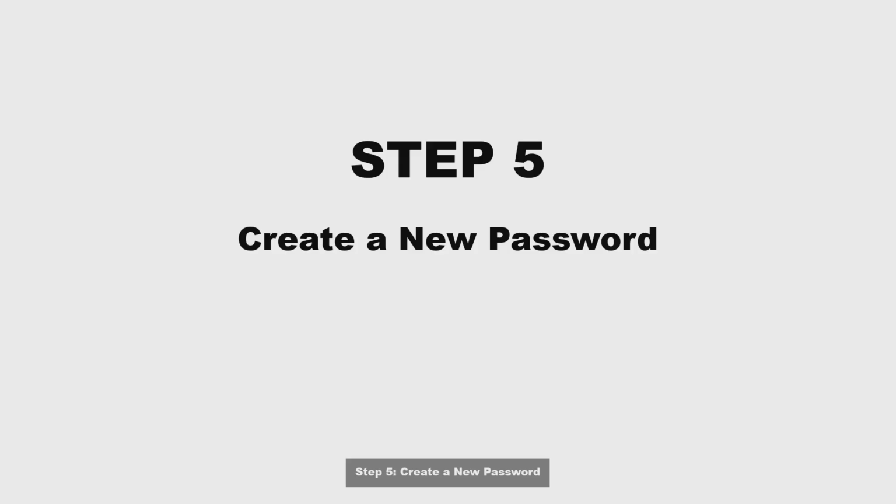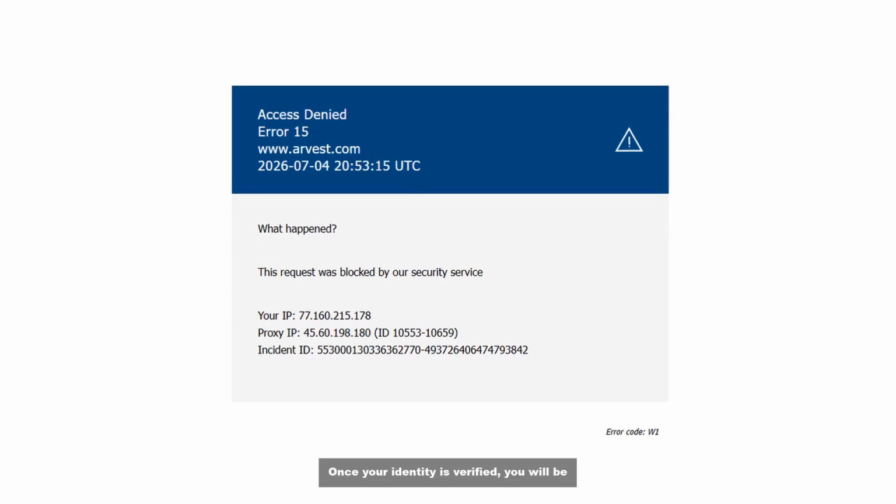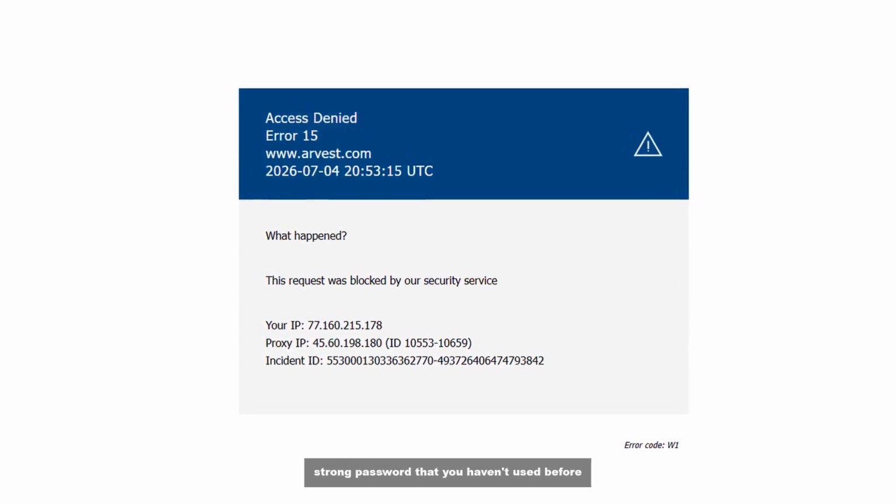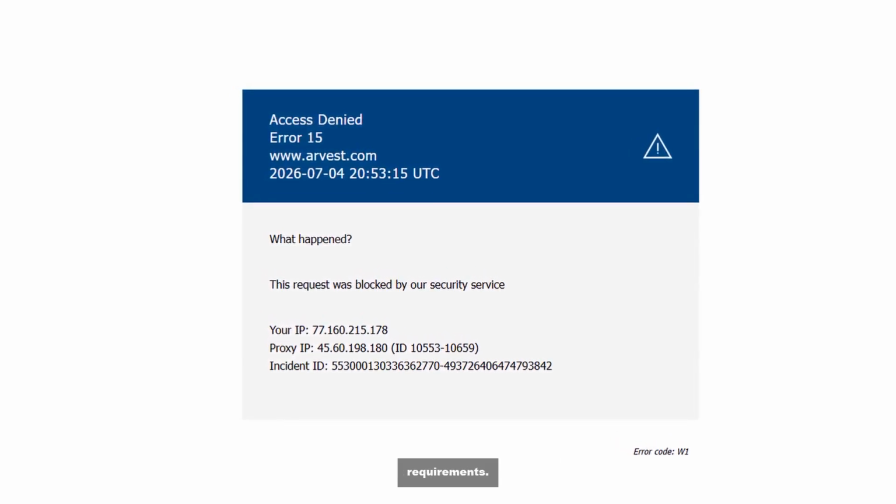Step 5. Create a new password. Once your identity is verified, you will be prompted to create a new password. Choose a strong password that you haven't used before and ensure it meets the security requirements.